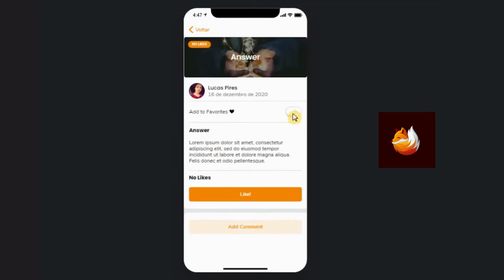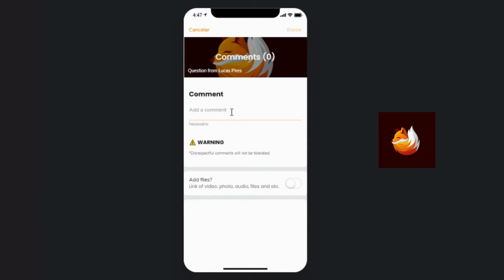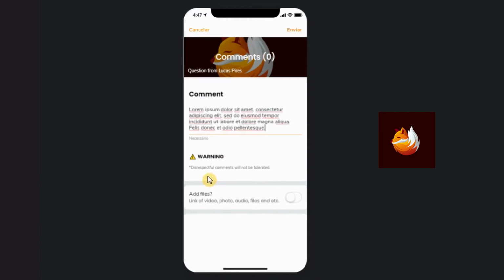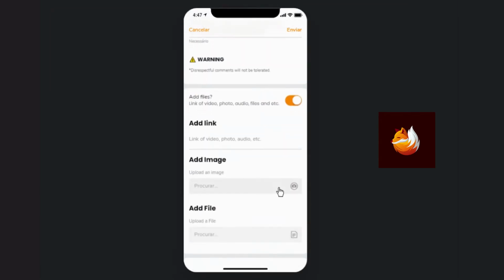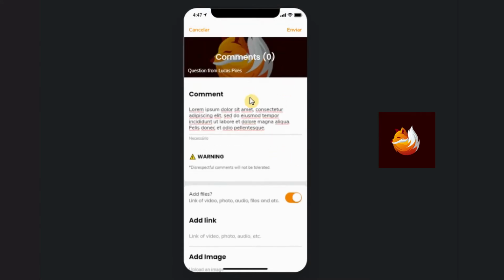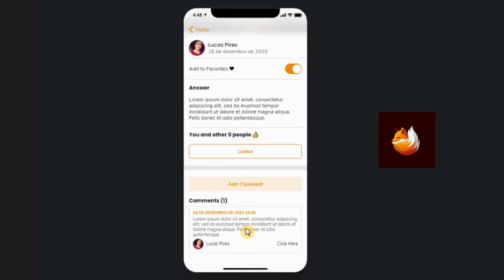Here I can add the favorites. I can like it. And I can also add a comment. I can add a comment here. Here we have our banner. And you can add some files like link, image, files, videos, and so on. Let's keep it like this. Here it is.